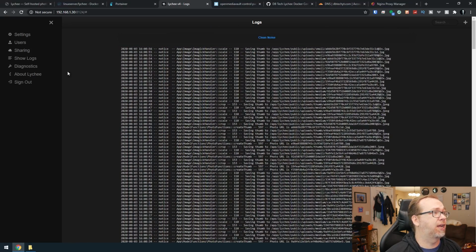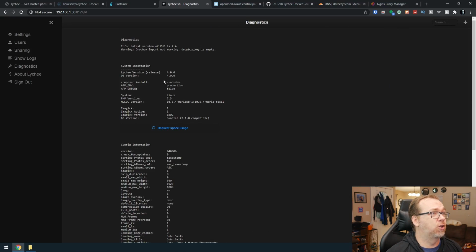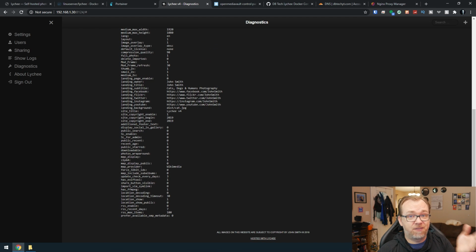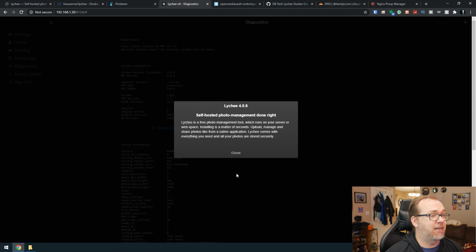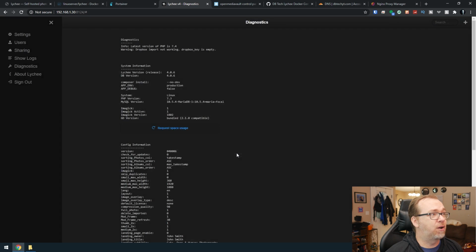That means everything's working. Diagnostics, you can take a look at your versions, your database versions, all of the pertinent stuff that you would want to give to the developer if he asks you questions would be right here. About Lychee, you can see that just a little about us is there, and then a sign out option.